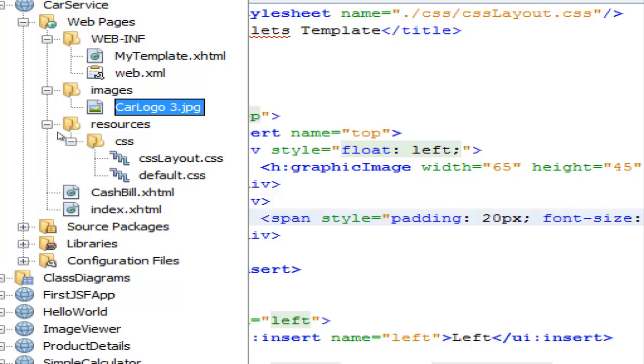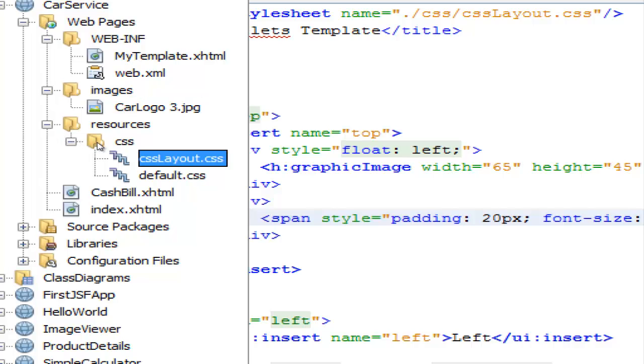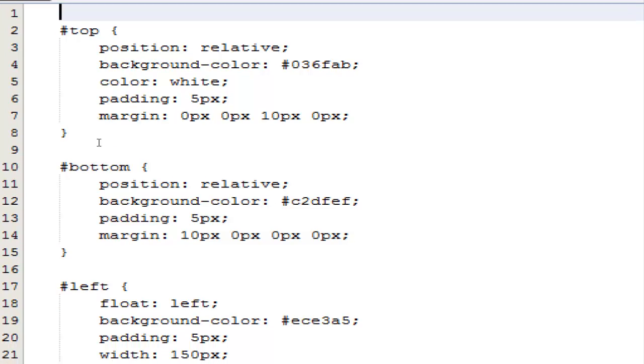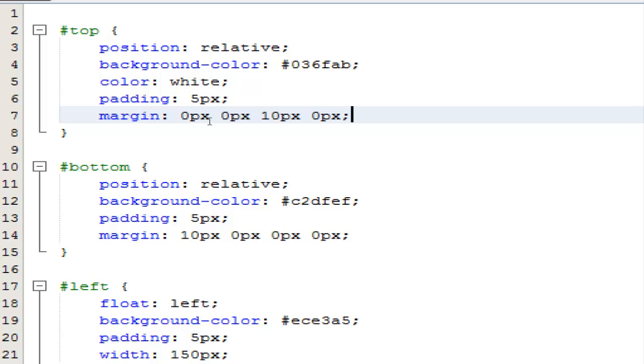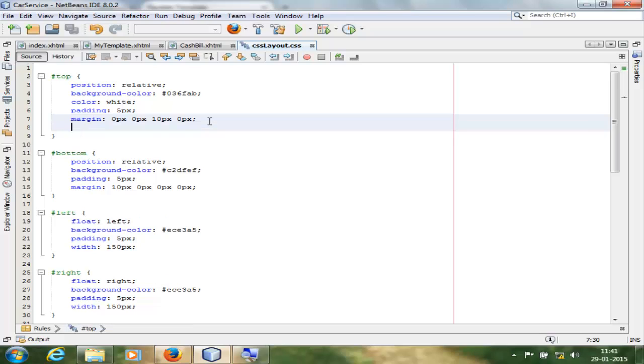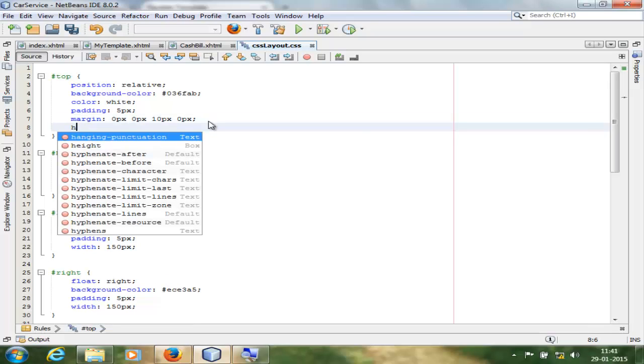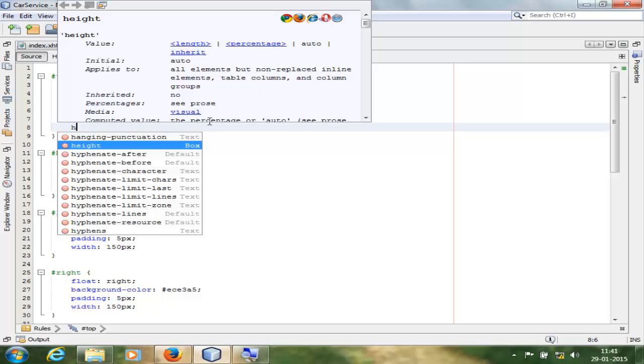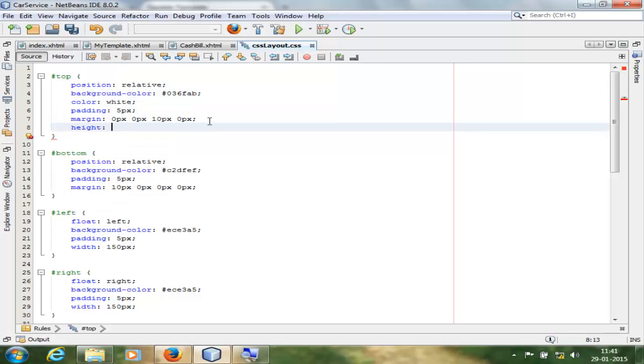Let's go to the resources. Under resources, we have CSS layout. The advisable option is to go to this CSS and add the changes to this. Let me double click on it and let me go to the top, and you see that they have already given the margin for the top, bottom, and everything. I will just set the height of the top. The height was actually given as 10 pixel.